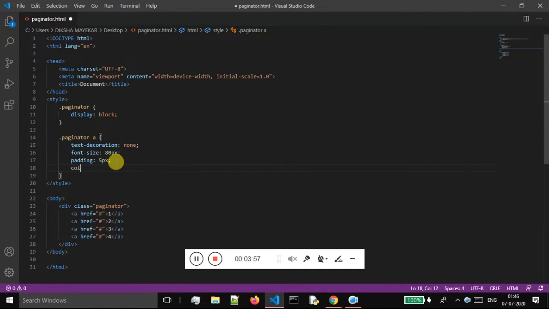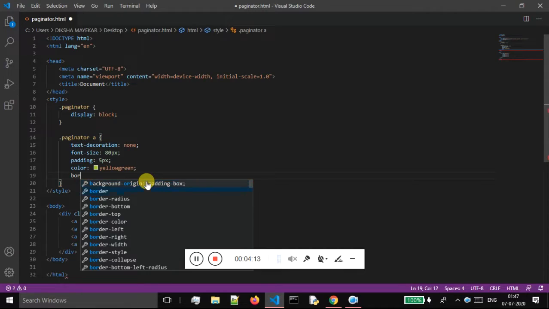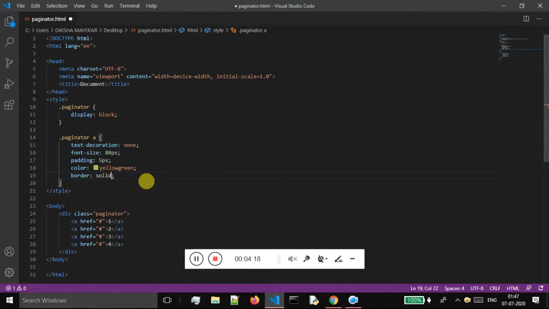Okay, so this much is enough, and I will change the color. I will say color as yellow green as always. Okay, so this looks good. Okay, so now I'll give them the border. I will say border, and I want my border to be solid, and let's see what we are getting over here.